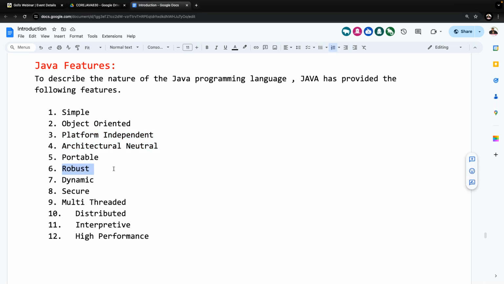I'm going to say that Java is a robust programming language. Two reasons: good memory management system and good exception handling mechanisms. How is a good memory management system available in Java? Heap memory management system. It's a dynamic memory management system. It allocates and deallocates memory for the objects at runtime as per the application requirement.